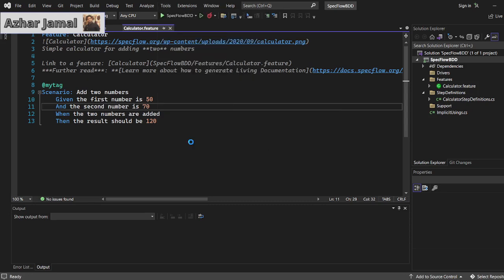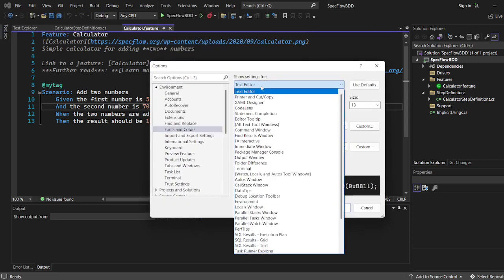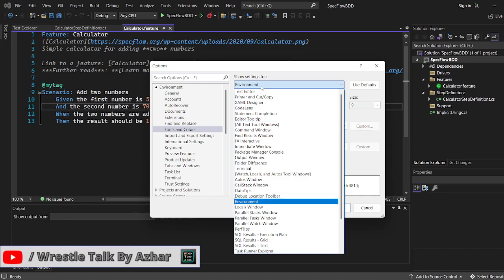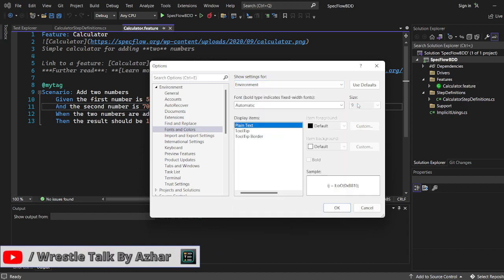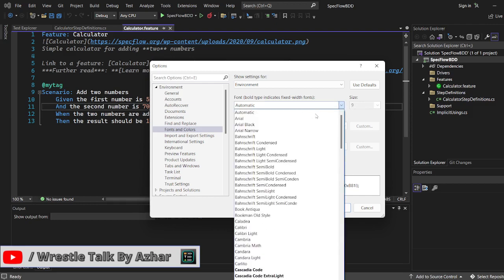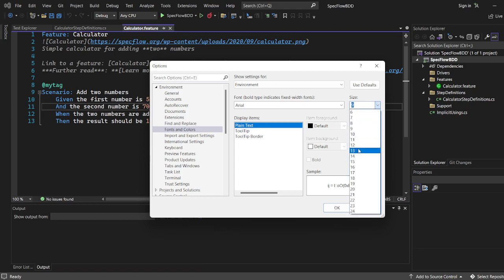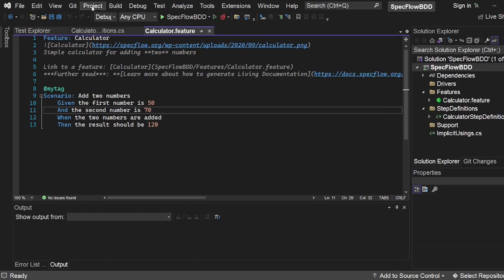Go to tools, click on options, click on environment, then fonts, and its size is disabled. You can select any other thing. Let me select Arial. Let me select the size as 13 and click on OK. Now you can see each and everything is changed.